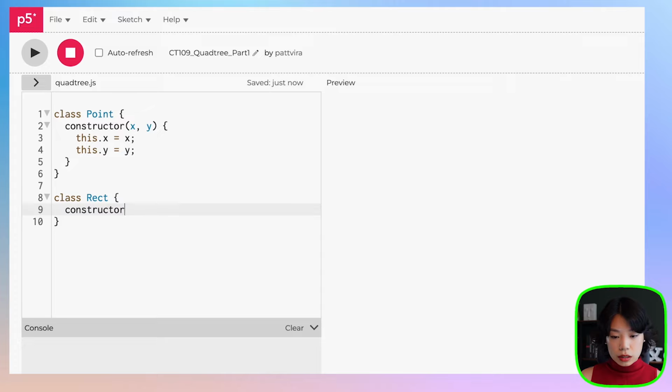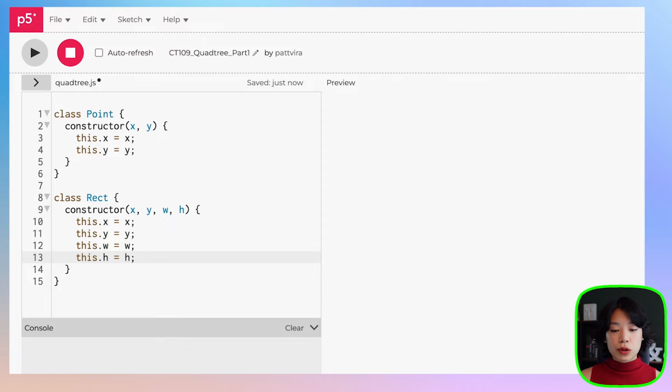And inside the constructor function, we're going to provide four parameters, x, y, and then w and h for the width and the height. So this.x equals x, this.y equals y, this.w equals w, and this.h equals h. So this class, we're going to use it to create the boundary as well as the range, if we want the range to be in the rectangular shape.